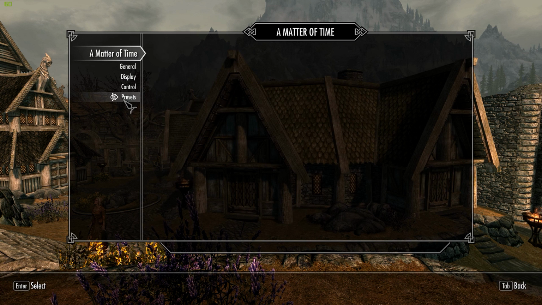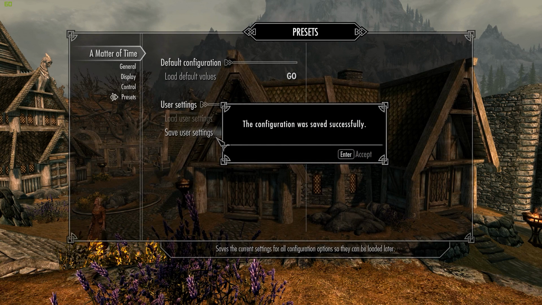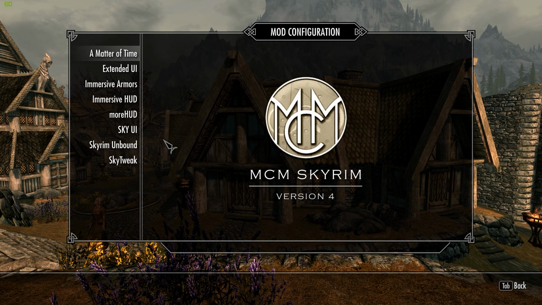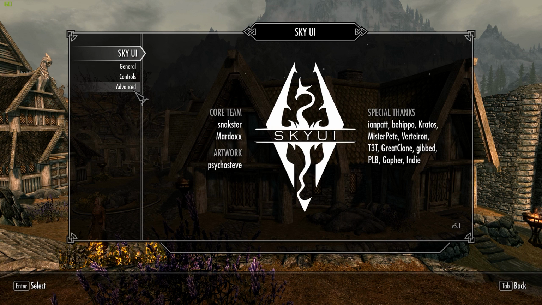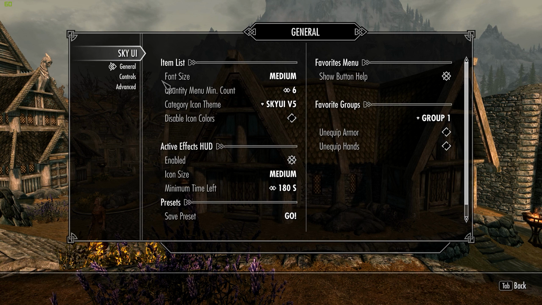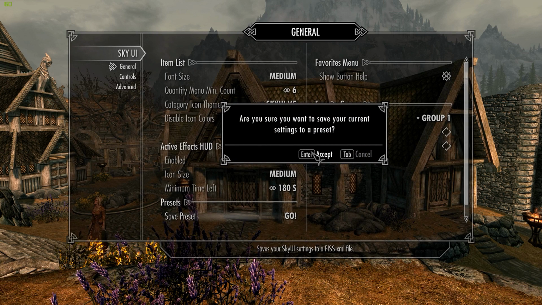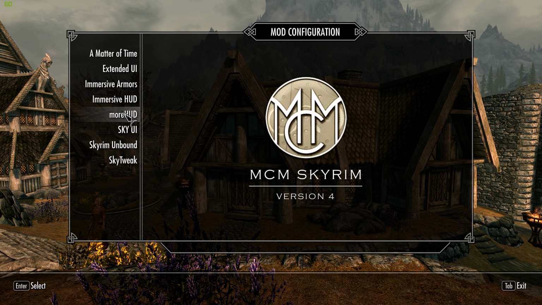There we go. Presets. Save user settings. Remember, you didn't have this before, but you have it with FISS. You can save your user settings. Configuration was successfully saved. We can go back. We have SkyUI. I think it's under advanced, or is it general? I forget sometimes. Save preset. Go. Save the preset. Are you sure you want to save? Yes. You got to get seeing what we're doing here. More HUD.